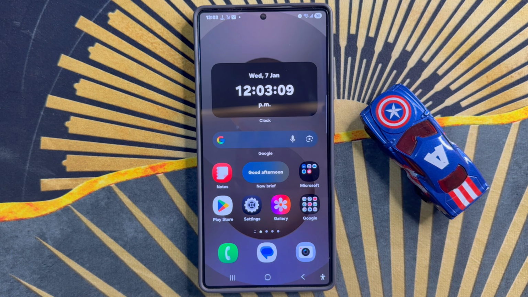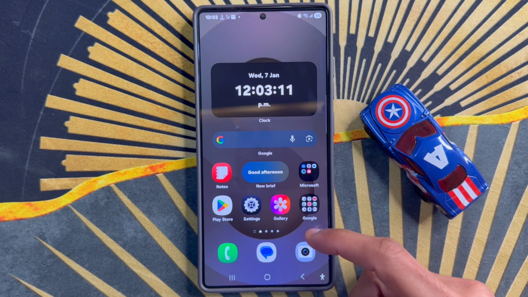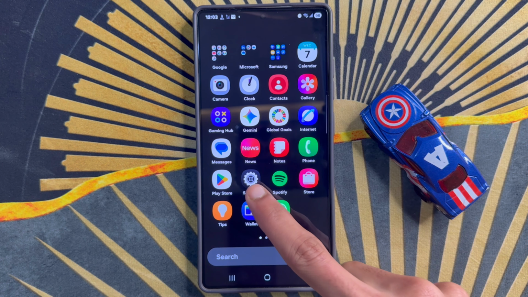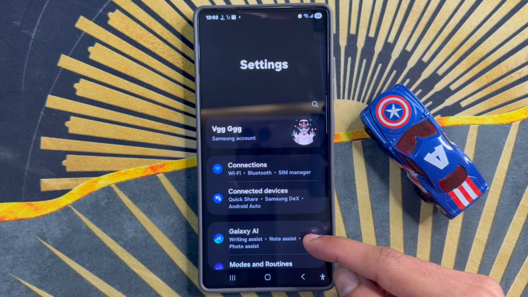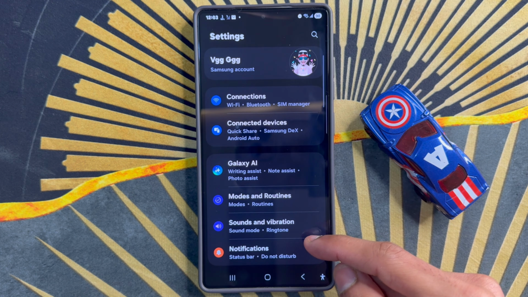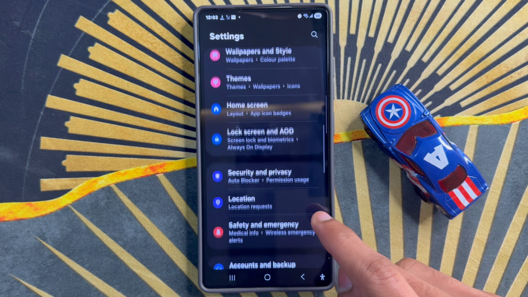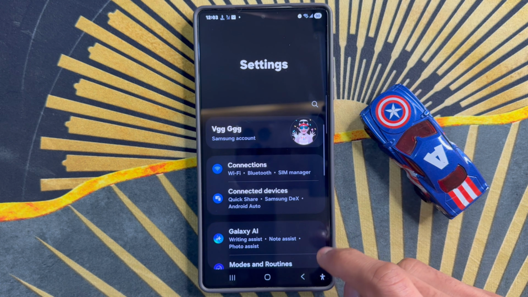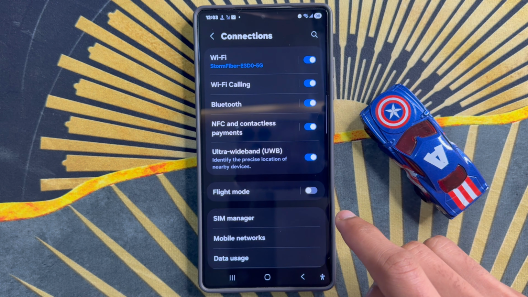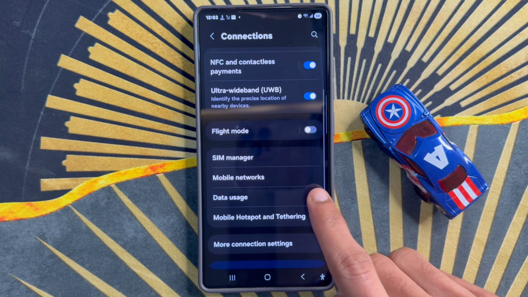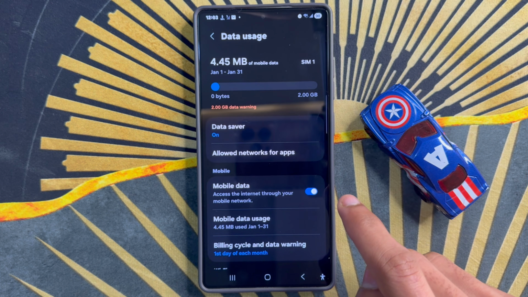Let's start the video. First of all, go to App Library. Here click on Settings app. Now in Settings, scroll down and click on, you will see first option is Connections. After click on Connections, scroll down and click on Data Usage.